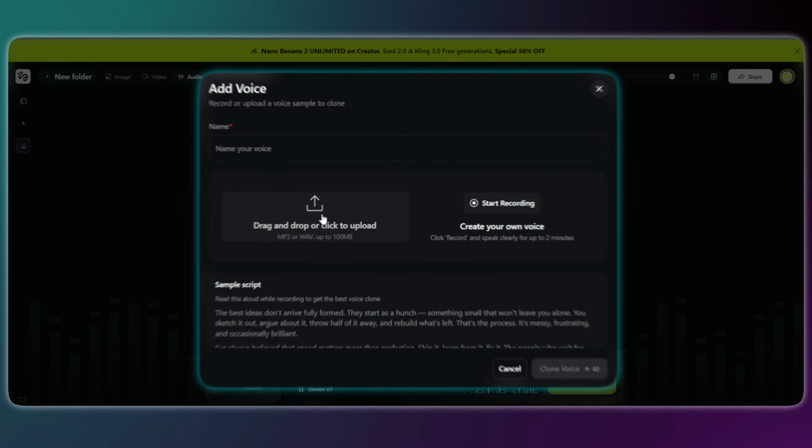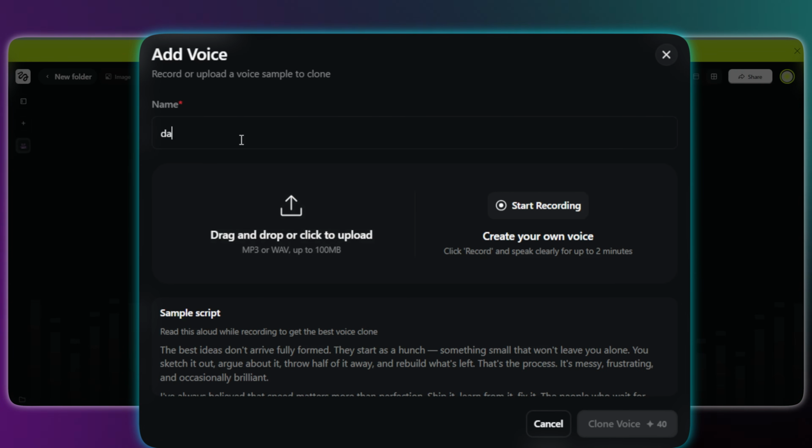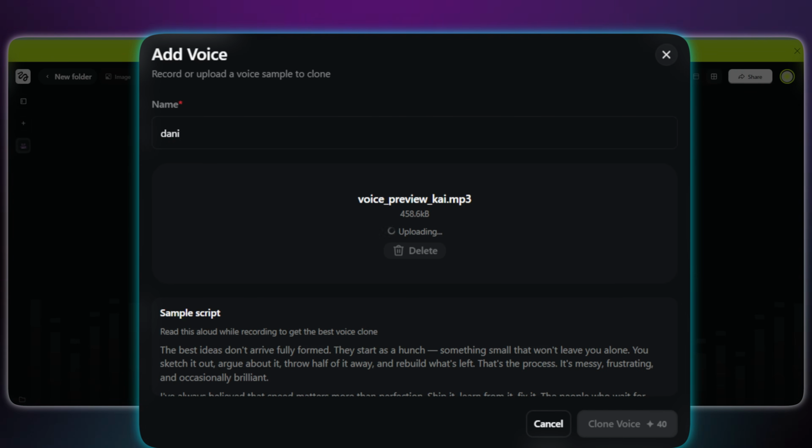Or you can clone your own voice. You just need a 10-second clip or a quick recording to get it set up.